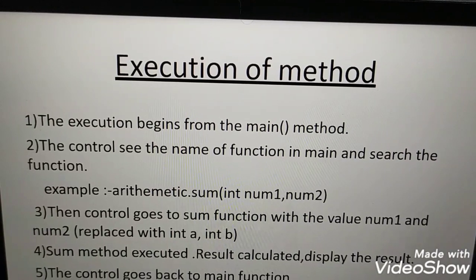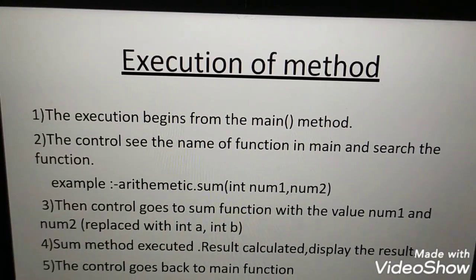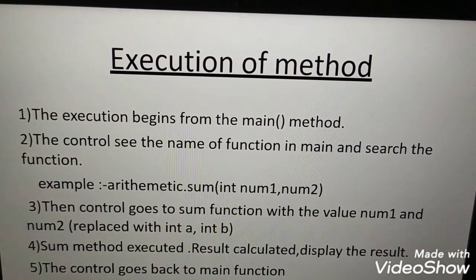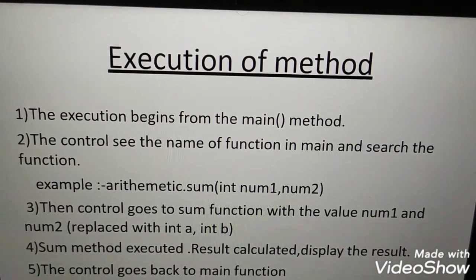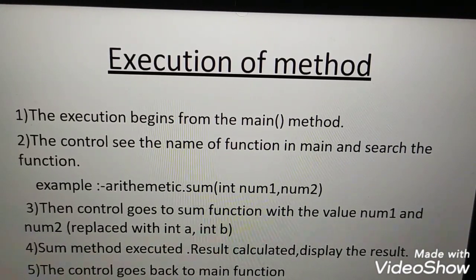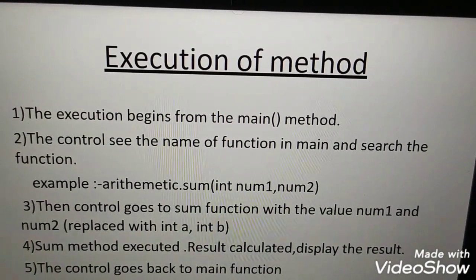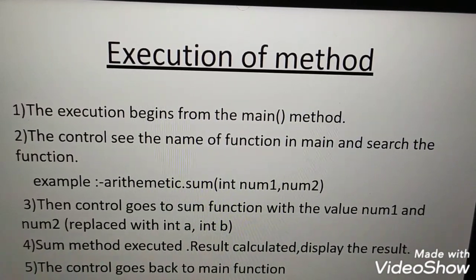Okay. Here you can understand how it is executed. First I am reading, then I will explain. The execution always begins from the main method. Now the control sees the name of the method invoked from the main method, then it searches for that name. Just for example, arithmetic.sum, int num1 and num2.